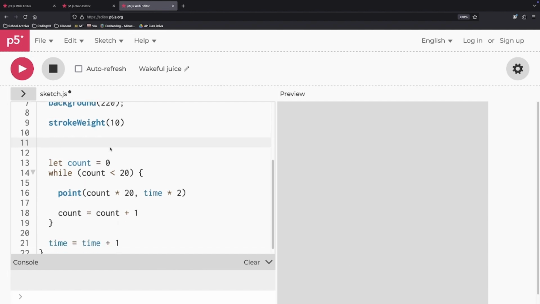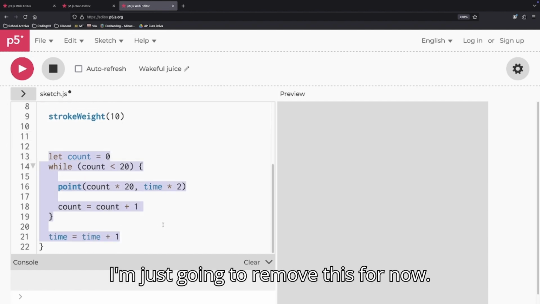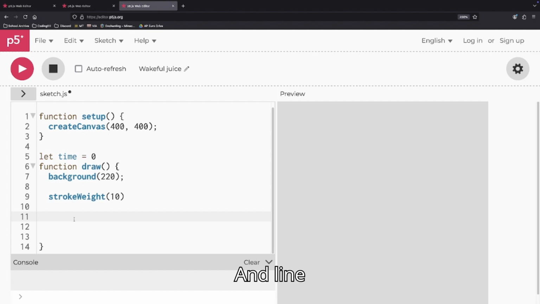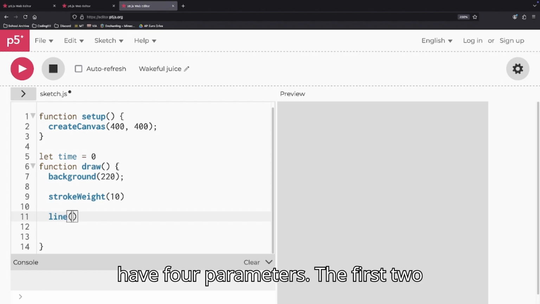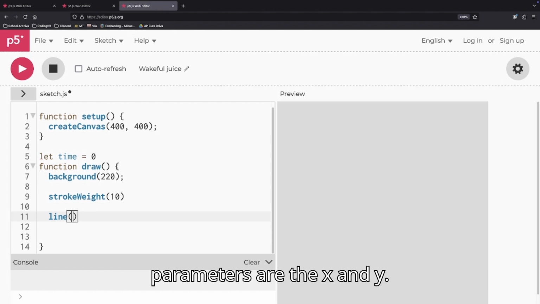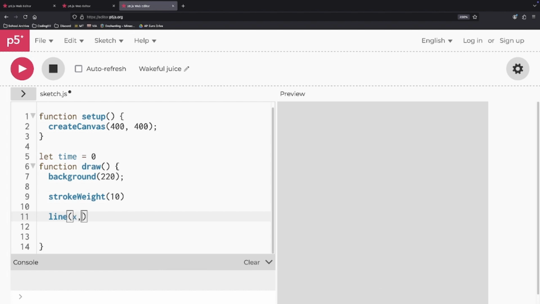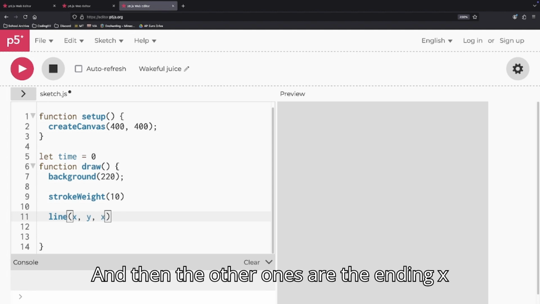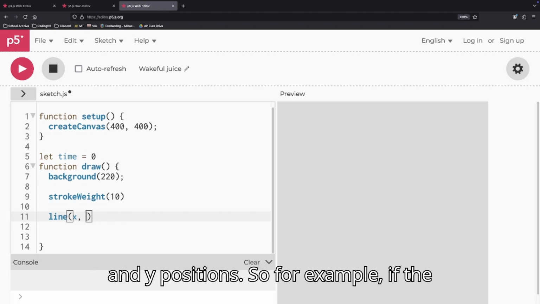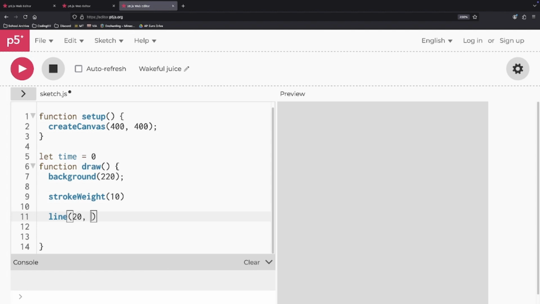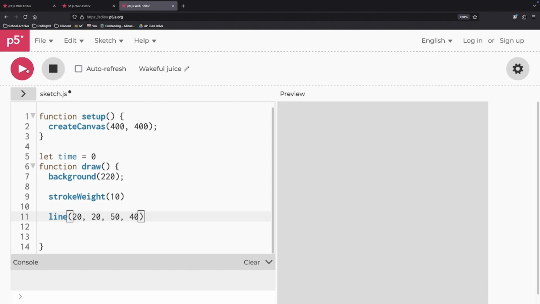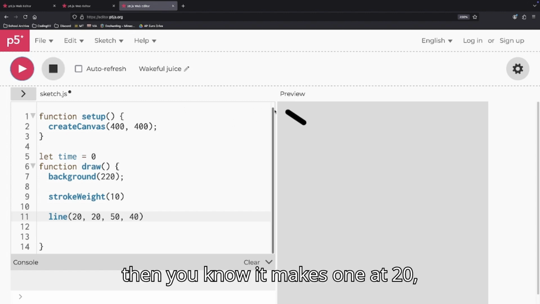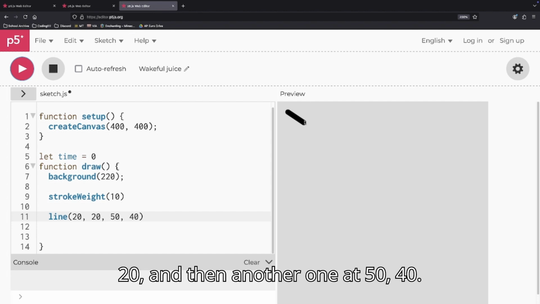So line, I'm just going to remove this for now. And line is the name of the function. And then we have 4 parameters. The first 2 parameters are the x and y, and then the other ones are the ending x and y positions. So for example, if the line starts at 20, and the other point is at 50, 40, then it makes one point at 20, and then another one at 50, 40.